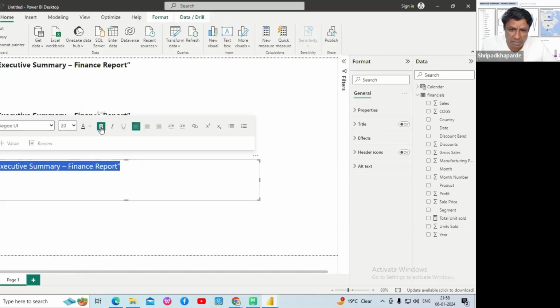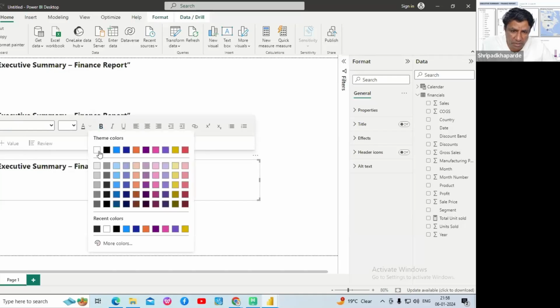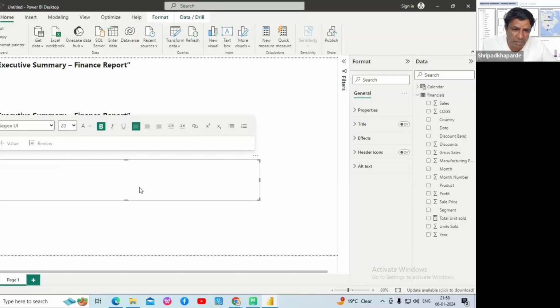Okay, 20 size, then you make it bold, and now you change the color also. Make the color white, so that the background I will make blue.